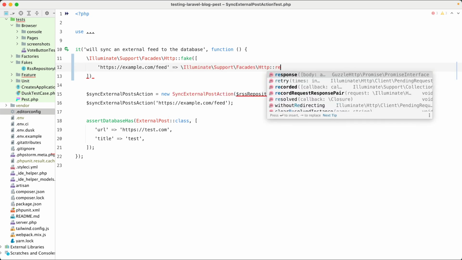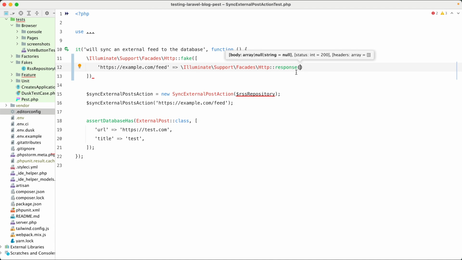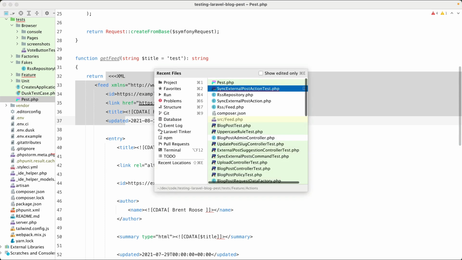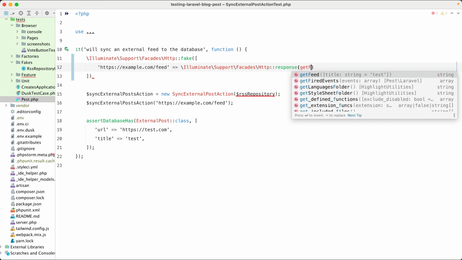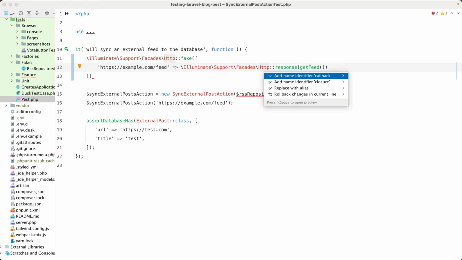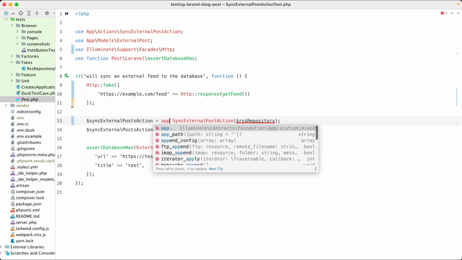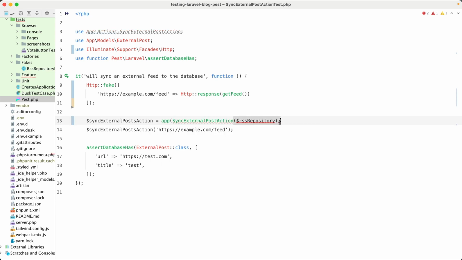So new response. And here you should pass what you would like that HTTP call to respond with. So you can give it a body and a status code. In my pest.php file, I've already added a getFeed helper function that returns the XML that a normal RSS feed would respond. So I want to respond with that. So I'm going to call getFeed here. Let's import these things. Our sync external post action requires an RSS repository to be passed. But instead of doing that manually, let's just resolve this out of the container. So Laravel will inject that repository for us. And I think that we're good now.